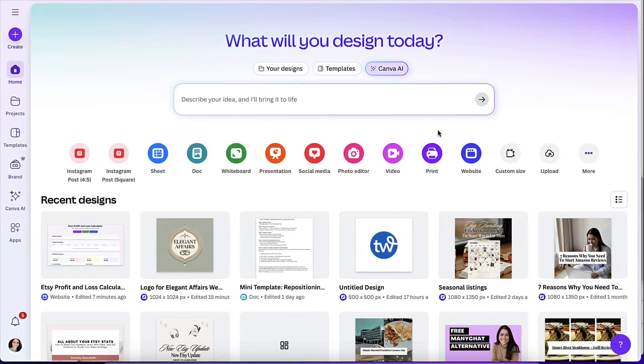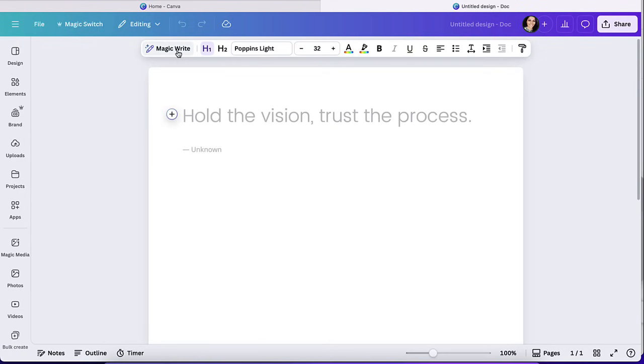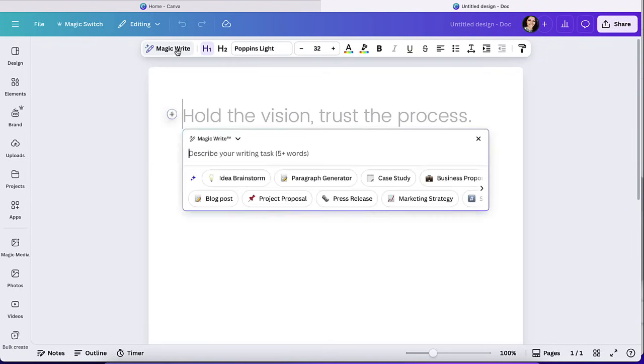So you could ask this Magic Write inside any Canva design that uses text, but it's especially handy in Canva Docs. So let's head over to Canva Docs. So you click right here, and I'm gonna show you how it works. So from here, you're gonna click on Magic Write. And this little window is gonna pop up. And what you wanna do is you wanna write your prompt on what you need help with. Now, they do have some options down here that you could pick from. Maybe you're doing a blog post, maybe you need a marketing strategy, a business proposal, etc.